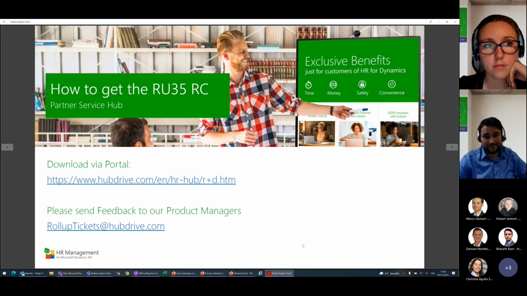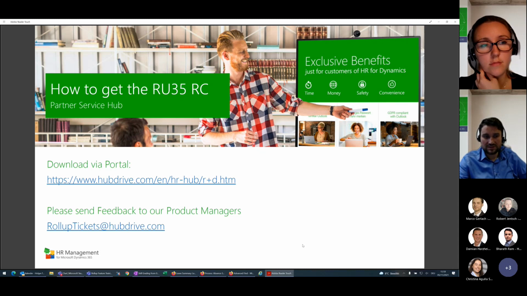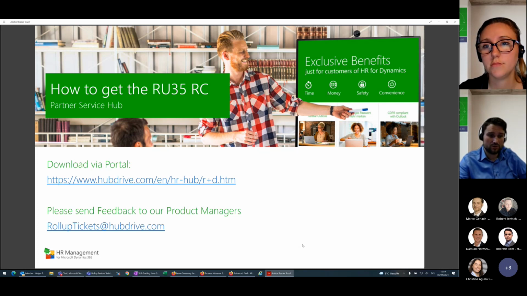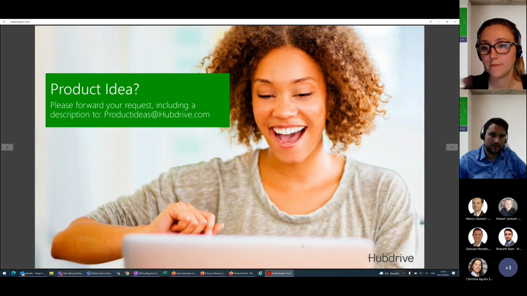Please, as a partner, we ask you to go to the Partner Center and download the Rollup 35 RC and give us feedback. Please give us feedback as soon as possible directly to rolluptickets@hubdrive.com. Main reason is we are planning on publishing Rollup 35 end of November. So we are not that far away of publishing Rollup 35, which is good. We wanted not to do it in December. November is a good thing.